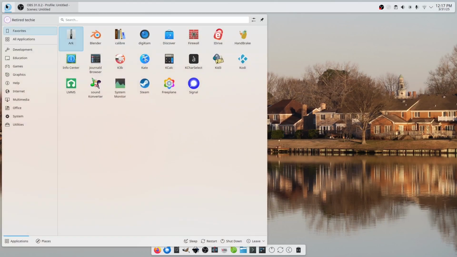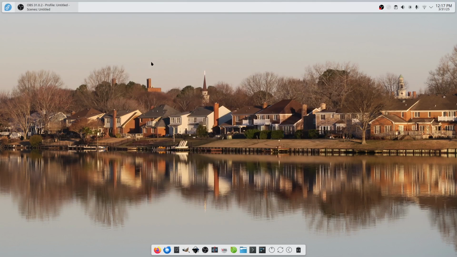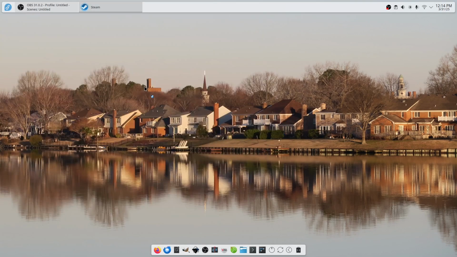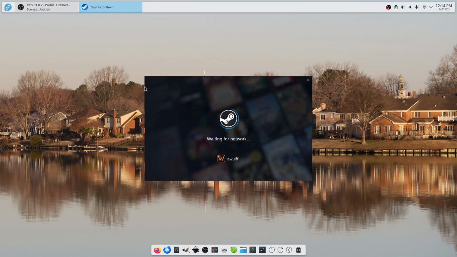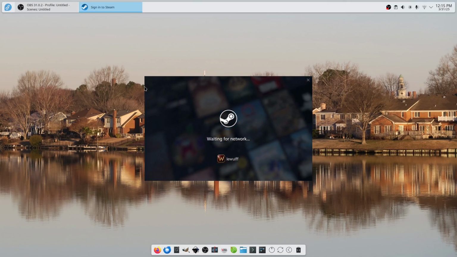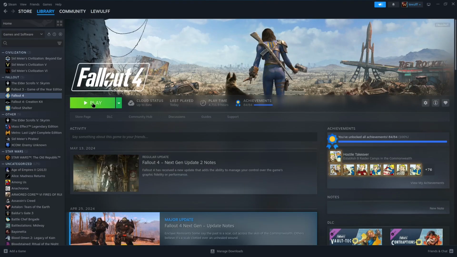Greetings, in this video I will be installing and modding a Fallout 4 game on Linux. And while the game runs great on Linux, actually better than it did on Windows, at least visually, I did have a few issues getting a mod manager to run properly. So I'm running Fedora 41 with the KDE desktop, or Fedora KDE Spin. Steam is installed from a Flatpak and Fallout 4 is installed via Steam.